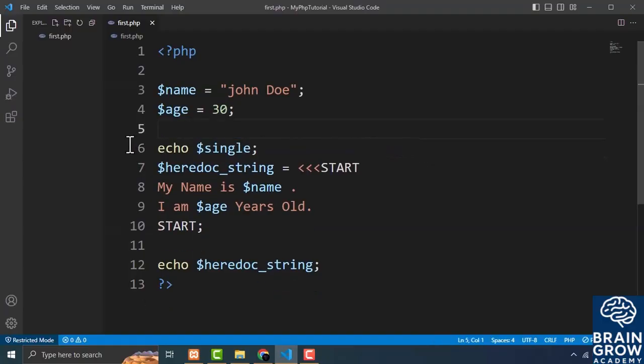Now it all depends on your use case. If you only want to display a simple string, then you can use the single quote string. And if you want to also add variables in your string, then you can use the double quote string, or you can also use the here doc string. Now to sum it up, the here doc syntax is a convenient way to create a multi-line string that includes variables and escape sequences. It provides an alternative to concatenation and escape sequences for creating complex strings. The syntax is simple and easy to use, making it a popular choice for many PHP developers.